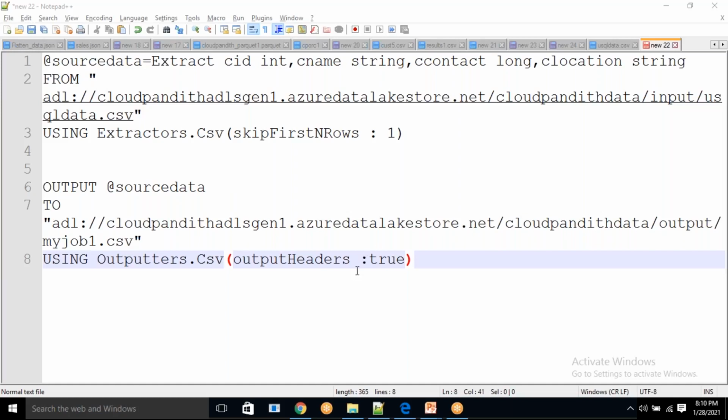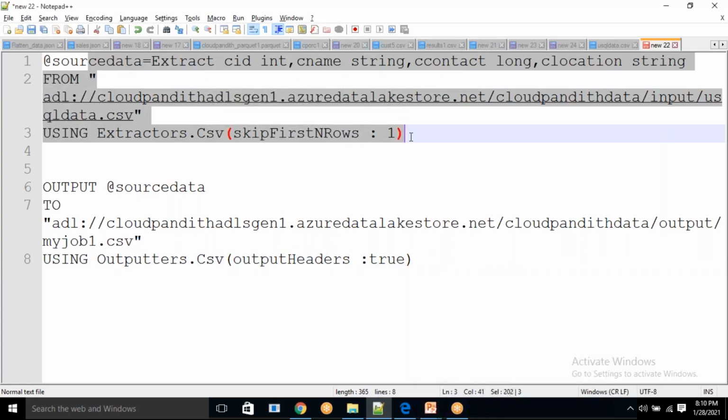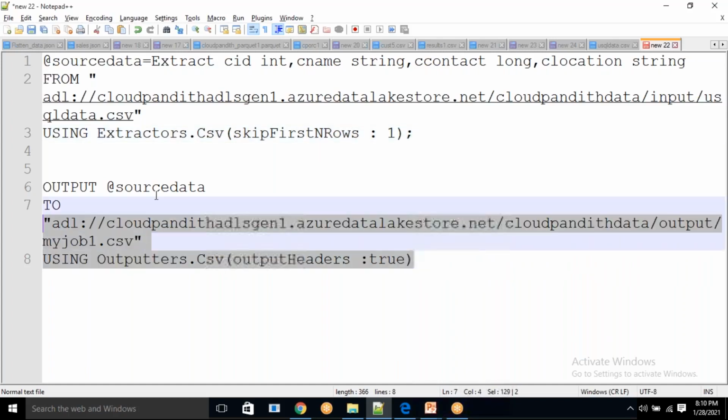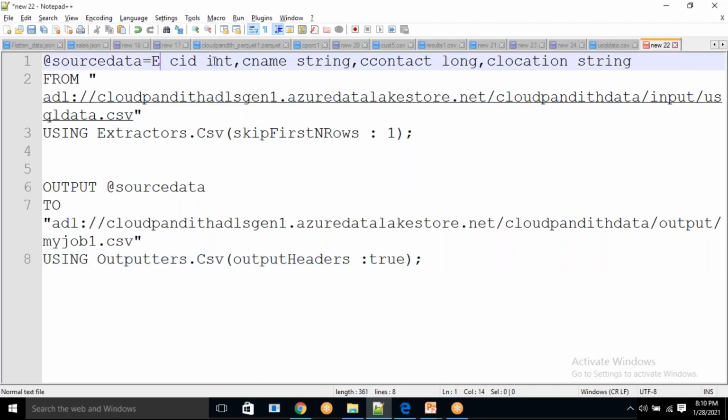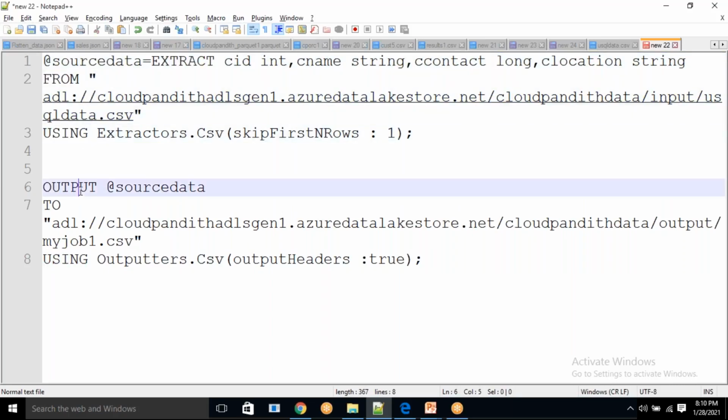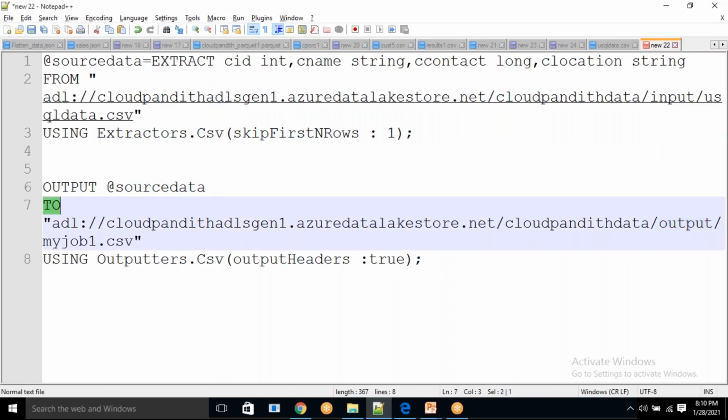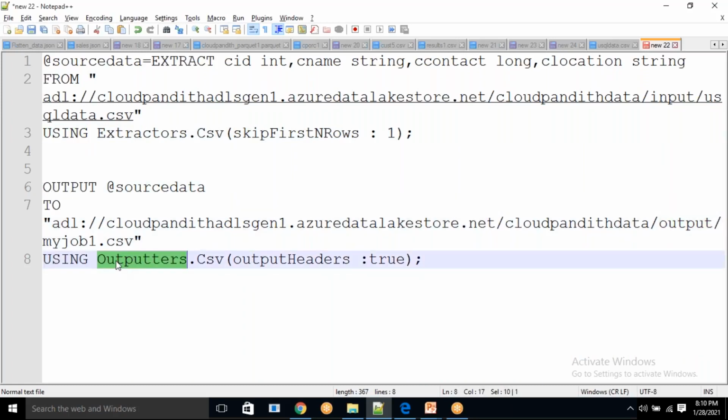What I mentioned here is that this language is case sensitive and you need to take care of everything. Once you finish reading, you need to use a semicolon. Once you finish writing the data, you need to use a semicolon. Next, EXTRACT must be in capitals. This is a mistake I made already, and you did not notice. FROM must be capital, USING must be capital, OUTPUT must be capital, TO capital, USING capital, and Outputters should also be capital. The rest of the things you anyhow know, right? Clear, friends?